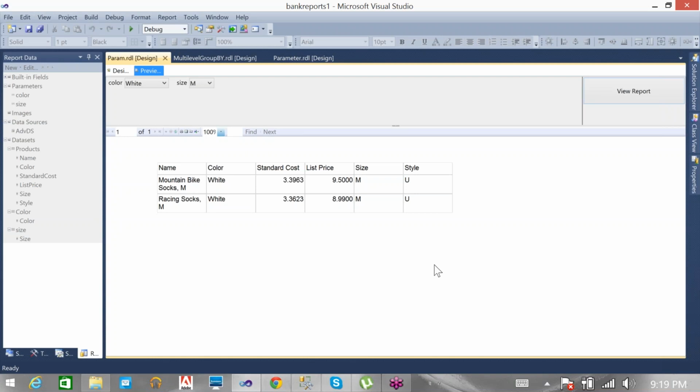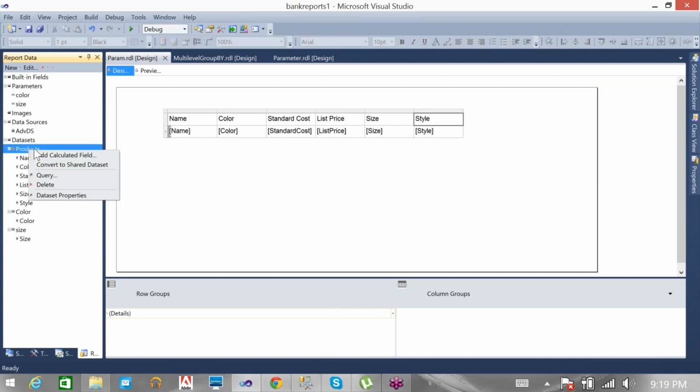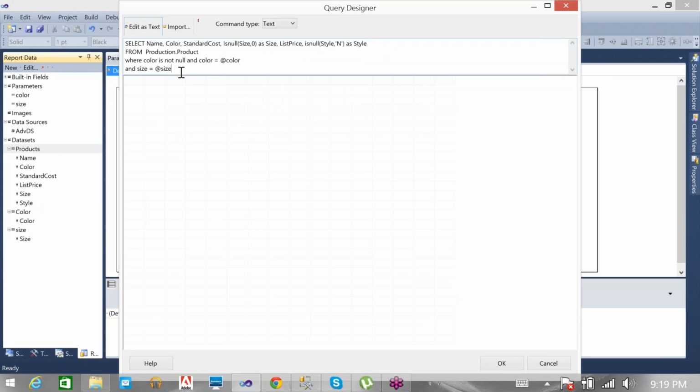Let me continue. I want to add one more parameter called style. Then what do I need to do? Let me change this query and add one more AND statement. What is that? And style is equal to @style.